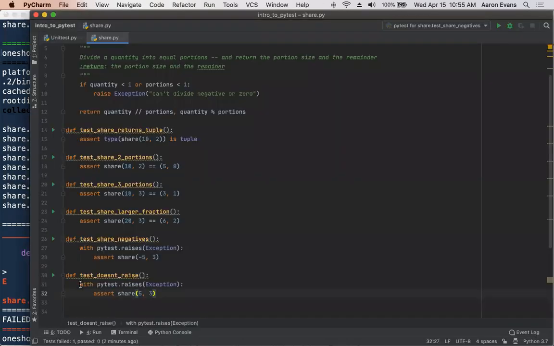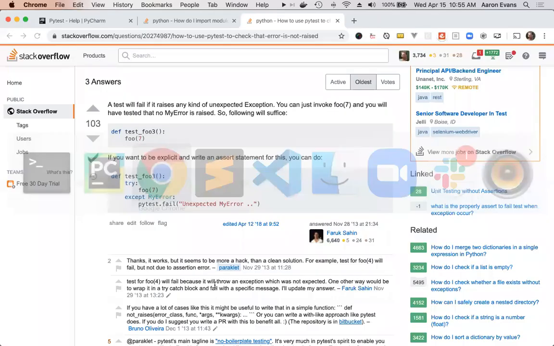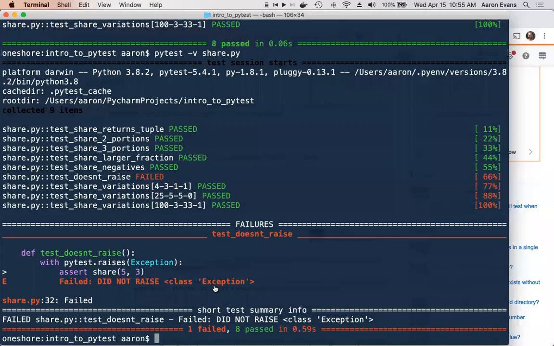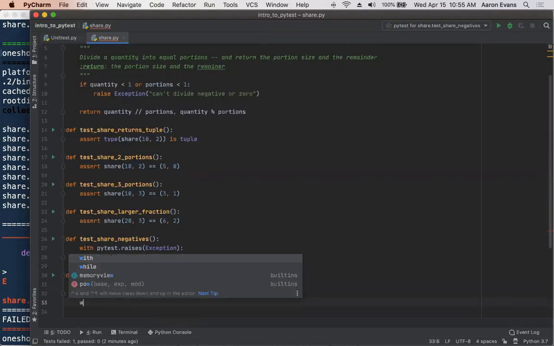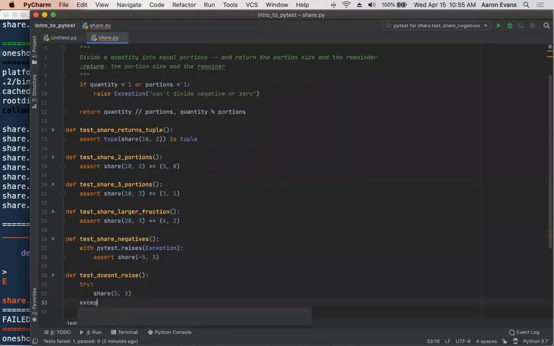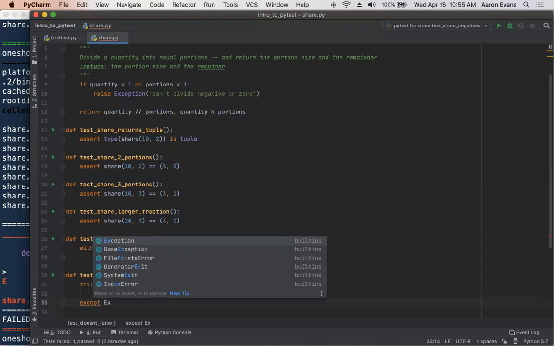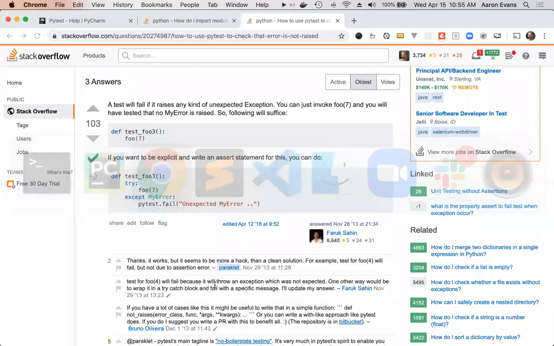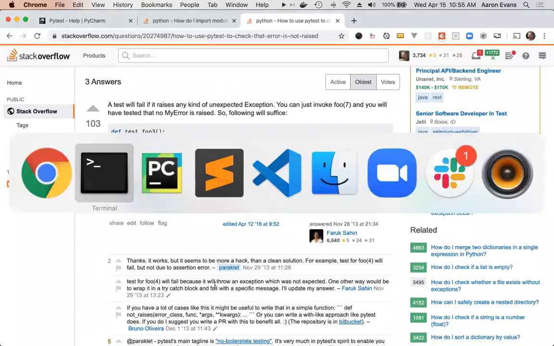So we want to try to assert that. Actually, we don't need to assert, we need to try there, and then we need to accept exception. And then what is it? Pytest raise, Pytest fail.